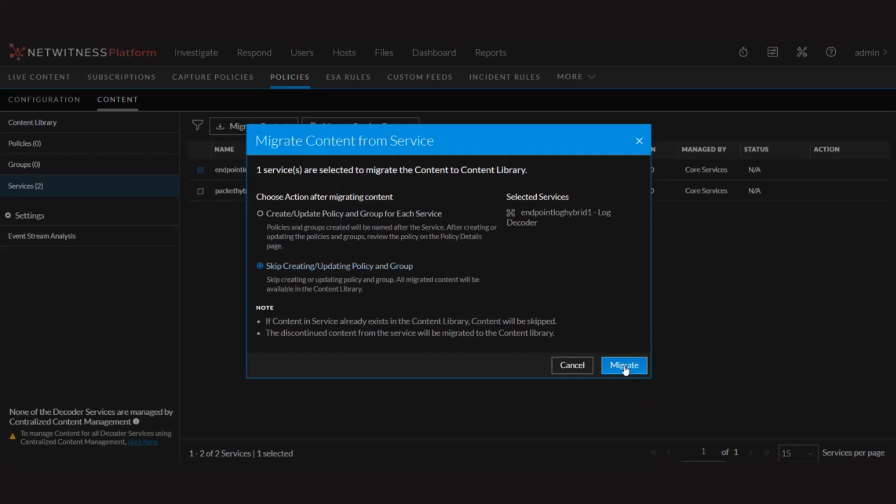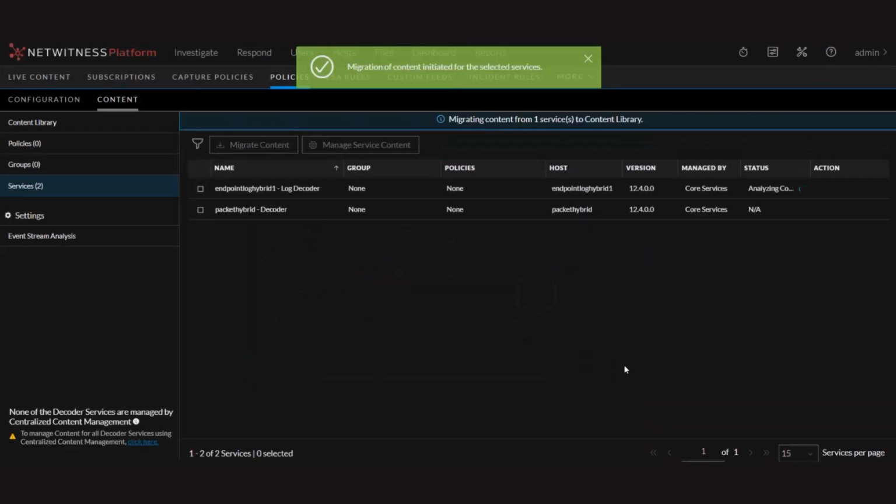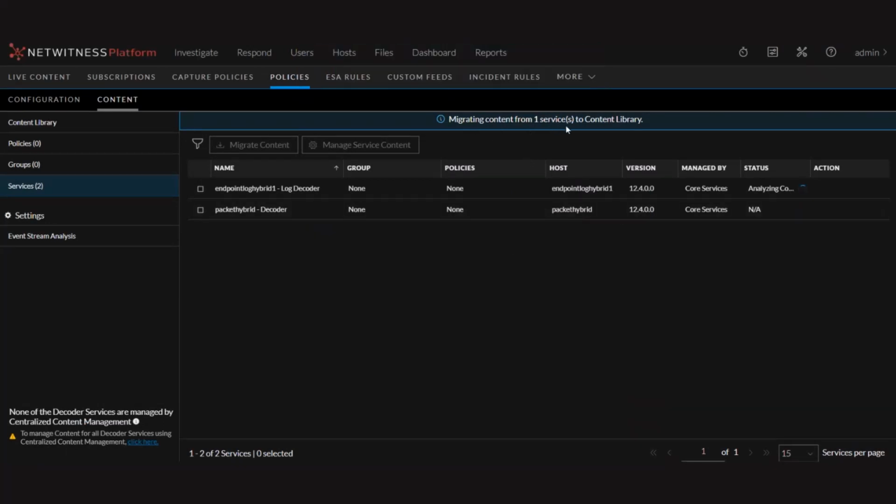Let's click Migrate. We can see that there is a banner indicating that one service is currently migrating, and the migration is going in different states. Currently, it is in analyzing content state. Later, it goes to the migrating content state when all the contents from the service are successfully migrated to the content library. If there are some errors while migrating, it goes to the failed state. Let's wait for the migration to finish.